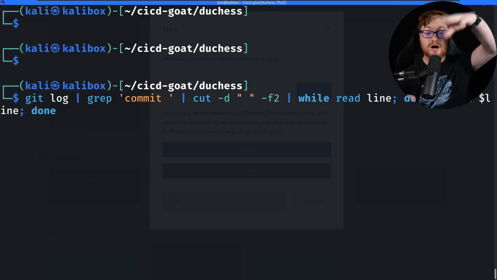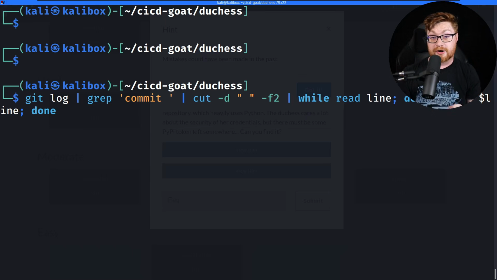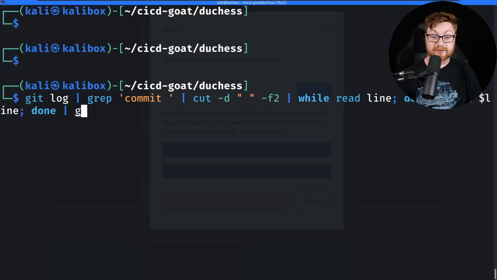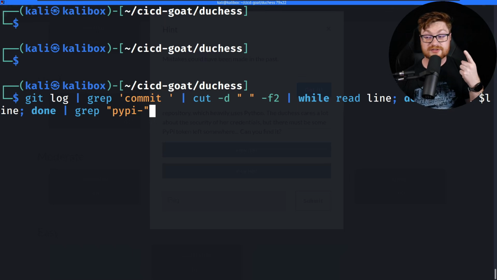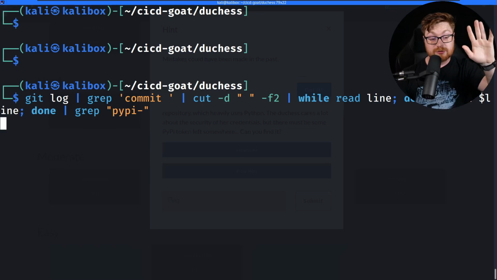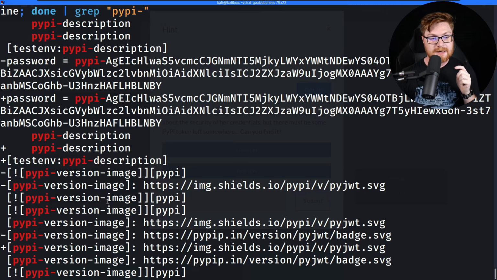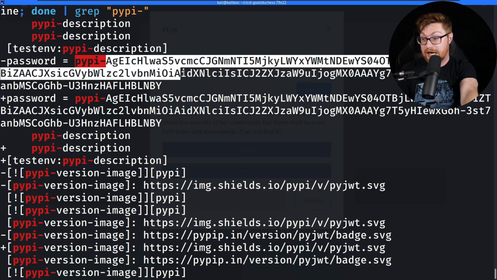But now that all of that is being spewed out on standard output, what if I took this entire line after I spat out everything in my while loop, and tried to grep through that? Let me try and grep for that PyPy hyphen now in all of this output. Kind of ghetto, kind of gross, kind of awful, but take a look. We saw some interesting stuff here. We saw this password looks like a PyPy hyphen AGEI blah, blah, blah, blah.